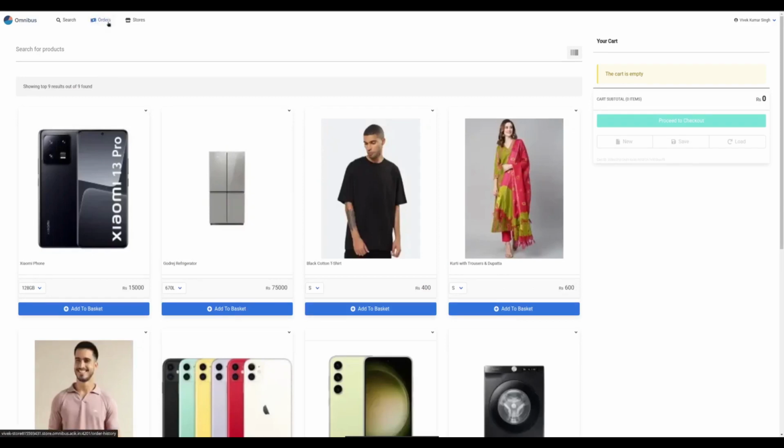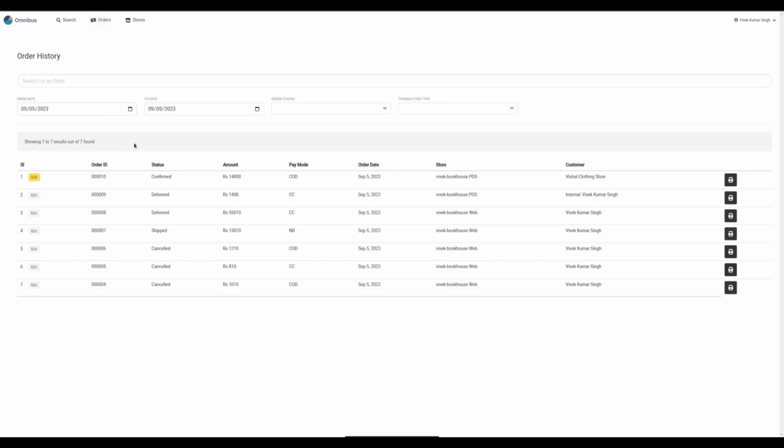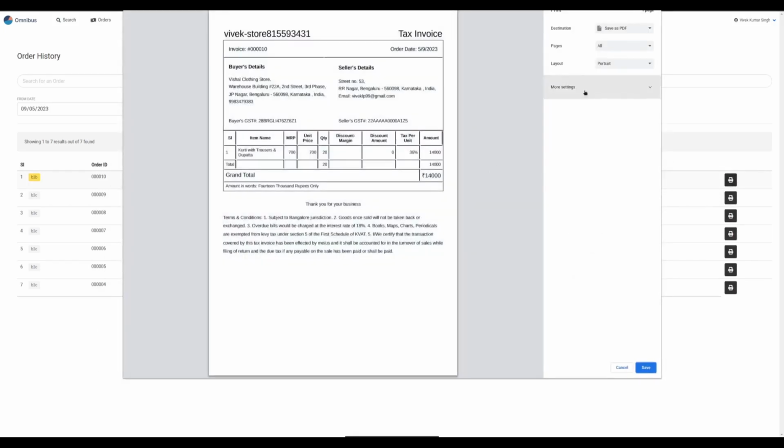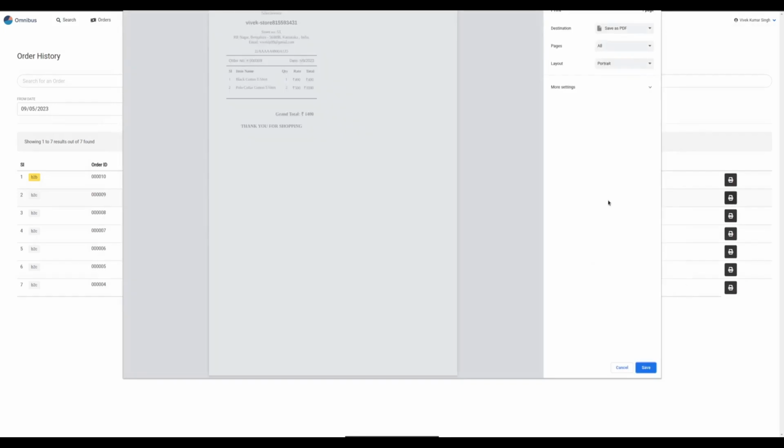Now you can click on orders at the top here, and you can see that it lists your B2B or B2C orders here, and you can print the bill for any of these. So you can see these two orders we recently placed. One was the B2C order for 1400 rupees, and then this new order which was B2B for Vishal Clothing Store. Now if you go ahead and click on this print-looking icon, you can see it will show the bill for B2B, and if I click on this B2C orders icon, it will show the B2C bill.